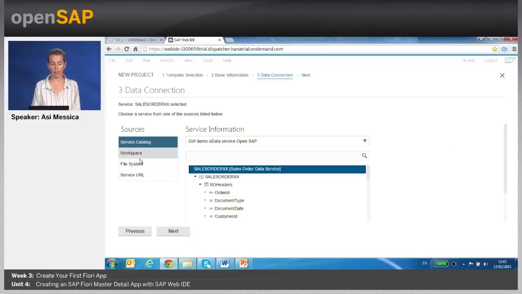We have here additional data connectivity options. Workspace or file system can be used for scenarios where you don't have connectivity to the backend system, but you use the EDMX file in order to generate the front end, the UI of the application, and test it with the SAP Web IDE mock service. And service URL is to connect to backend systems which don't work with the SAP Gateway Service Catalog, but you can add here a specific OData service URL. Okay, so we will proceed with the option of the sales order OData service.